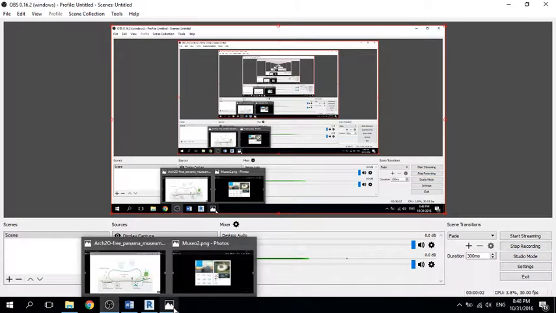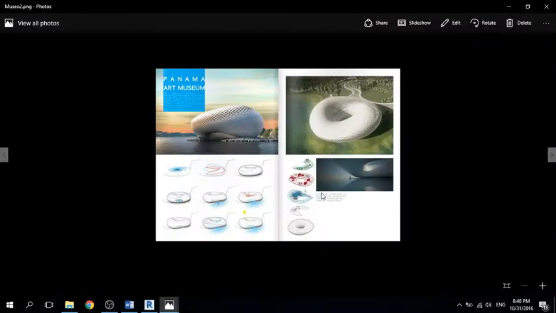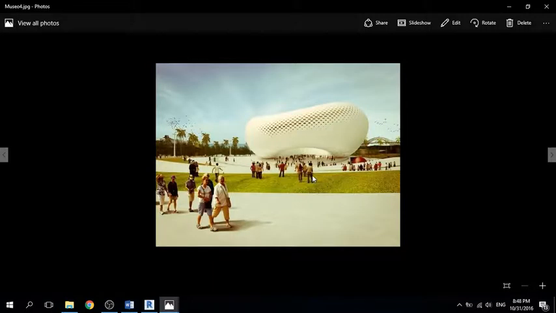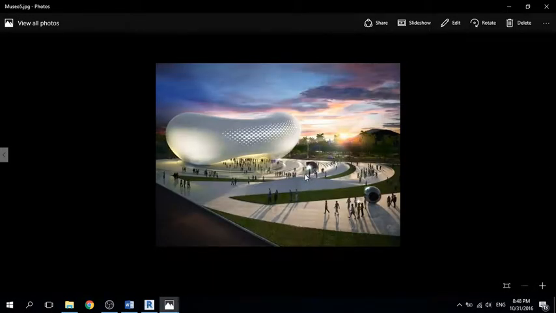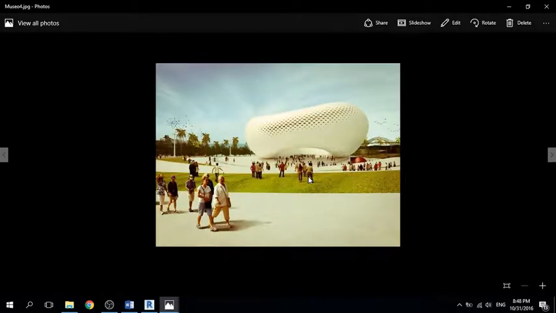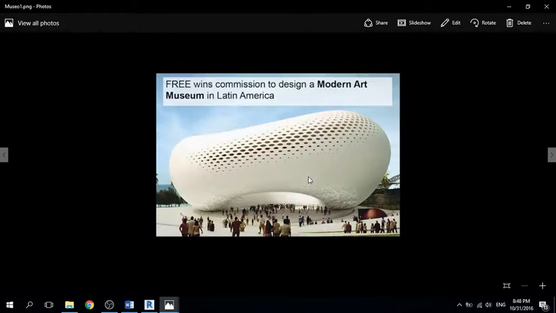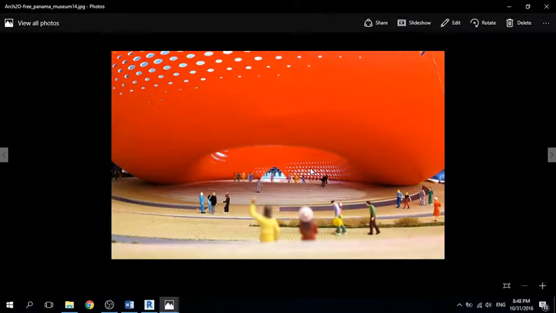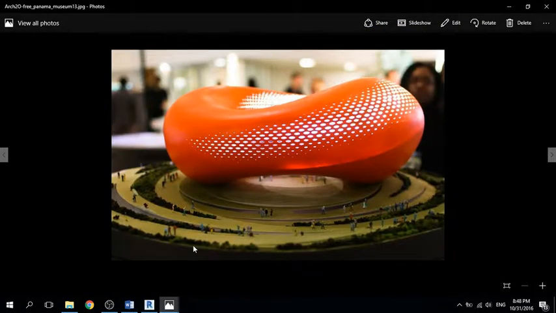Name is Sarah, and I'm gonna talk about the project that I did for my film class. The project is Panama Art Museum by Fernando Romero, and as you can see, it's kind of a complex project, but I tried to make it as simple as possible to be able to make a parametric modeling for it.